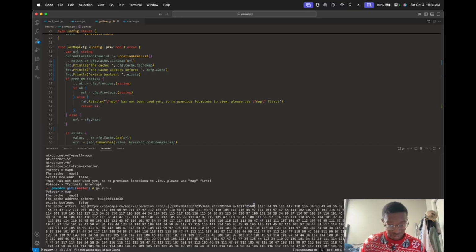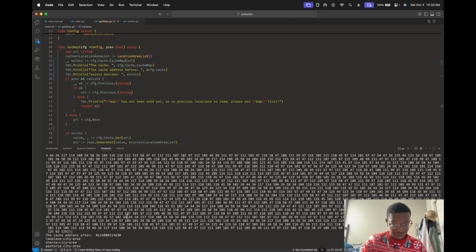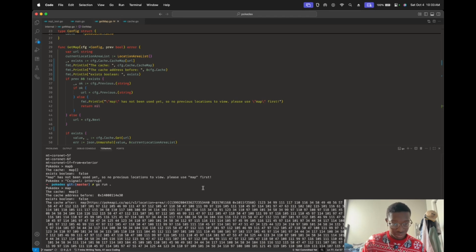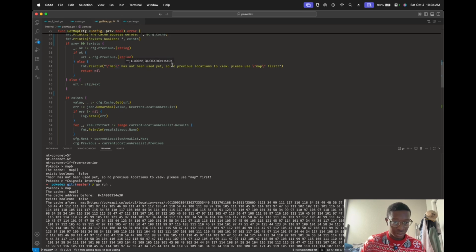Oh, wait. This key looks incorrect. Wait, no. No, that's the key. And this JSON thing, I think, is the value. Okay, what? Oh yeah, it's just using a blank URL here. I just noticed that.